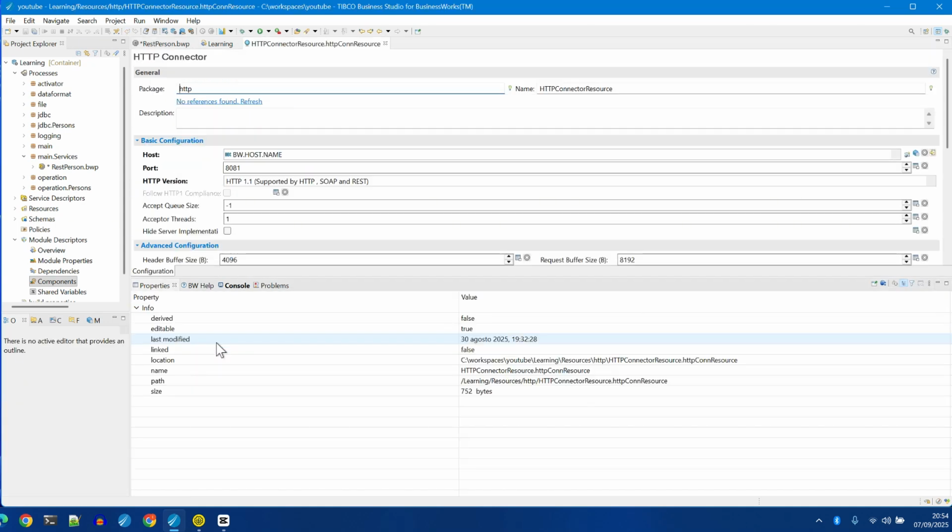Now, let's focus on the host. We're going to change its value to localhost. You'll notice we'll be switching from a module properties value to a literal one, but I'll dedicate a whole lesson to that topic later on, so don't worry about it for now. As for the port, it's already set to 8081.